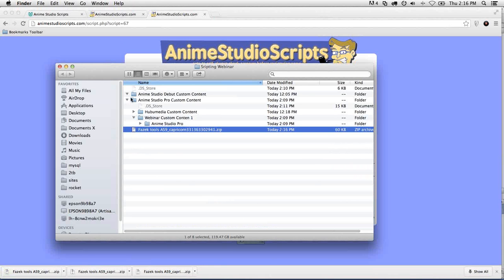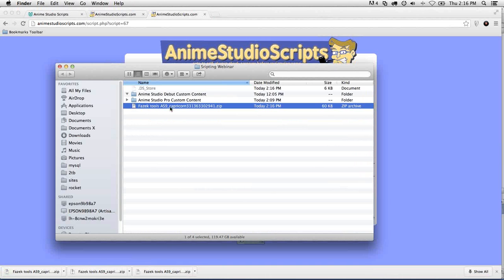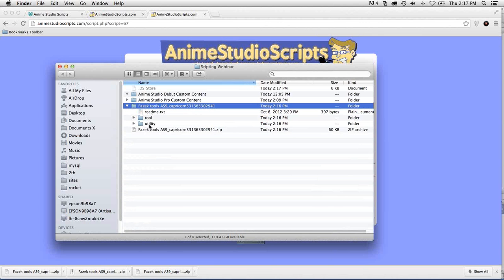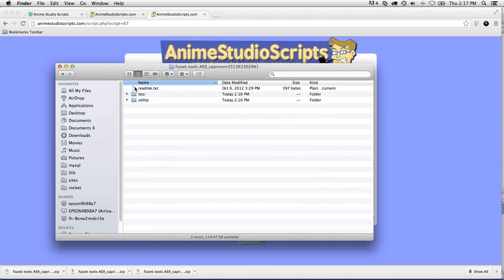And here's the scripts. Here's the Phasic tool script that I downloaded, and so I'm going to extract that. And what we have now is a folder with the scripts that you need to install. So let's just open this up and look at it. There's a README included. It depends on how the developers create their scripts. They're usually going to include some kind of description to tell you where things go and how to use it.